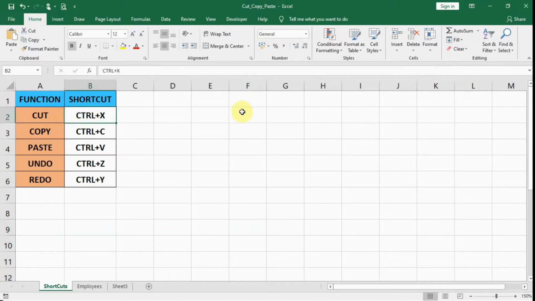Let us click on the cell B2 and press Ctrl X. When you press Ctrl X, you see there is a moving boundary enabled on the cell, and then you can move to the adjacent cell and press Ctrl V, the paste. What Ctrl X did is it picks up the value of the cell and moves it to the other cell wherever you want to paste it.